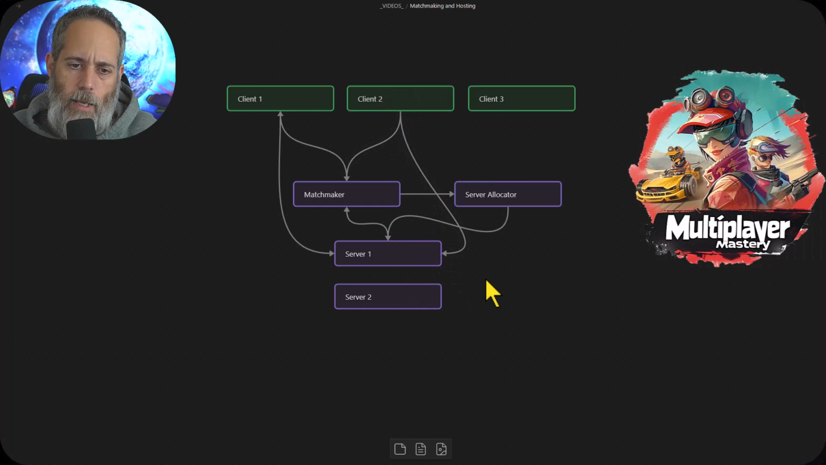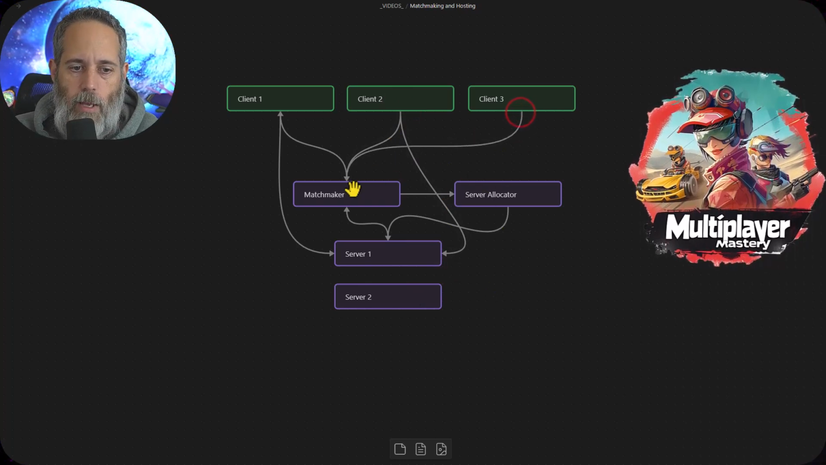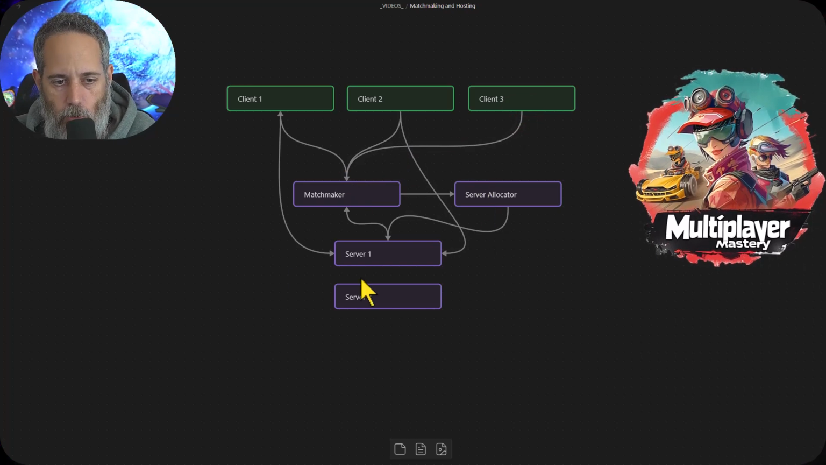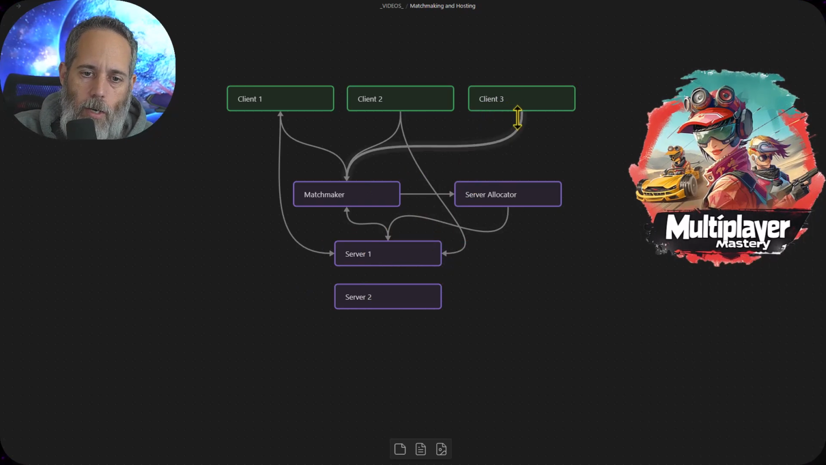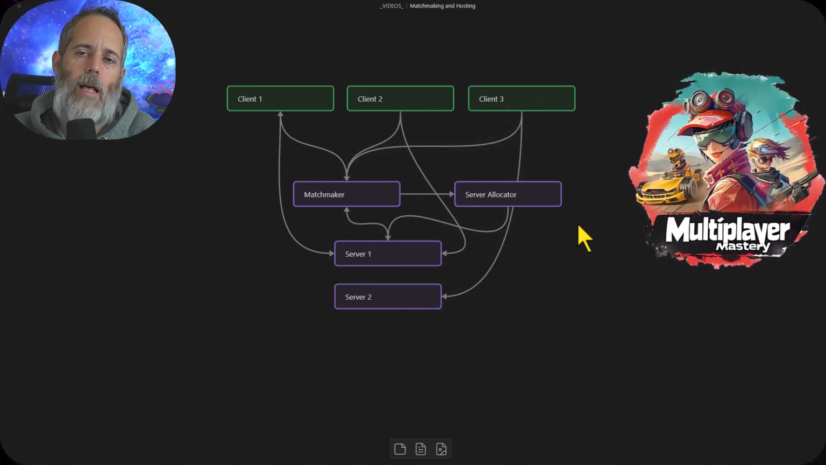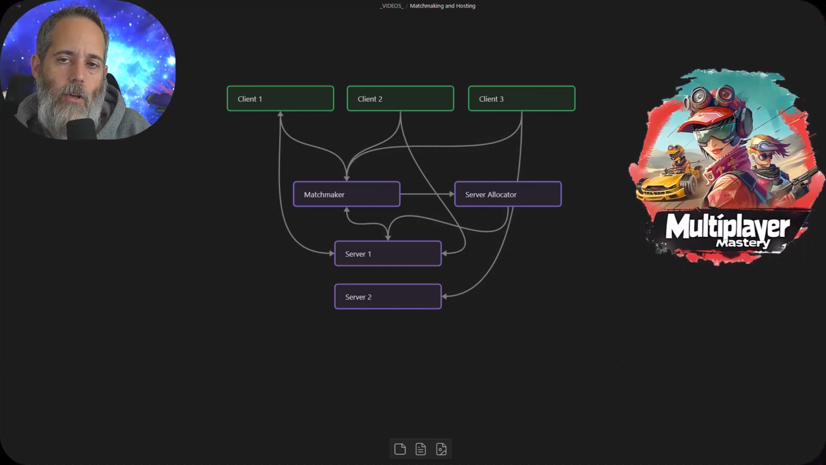And that's how it all ties together. And if we set up the backfill, of course, then what'll happen is if client 3 comes in, it'll go try to connect to the server 1. If we don't have backfill on though, and this match is already started, then client 3 would get sent over to the next server. Server 2 would get allocated and started up. So again, it's a lot of talking, a lot of lines. Let's go look at how it works.